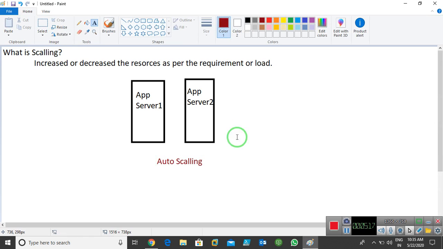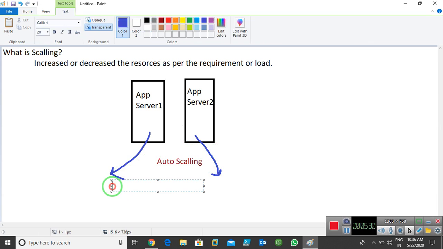What happens in auto scaling? Now imagine that these two app servers have a CPU utilization of 80% again. Imagine these two servers are running at 80% CPU utilization. So what happens in that case? Both of these servers now have a CPU utilization of 80%.